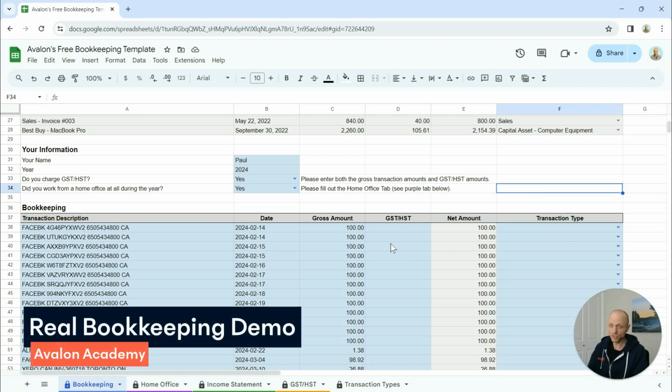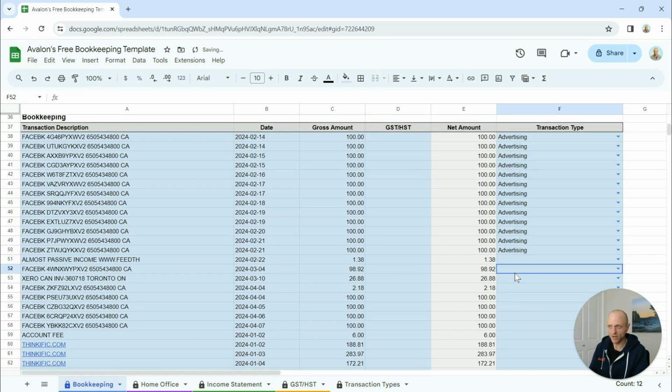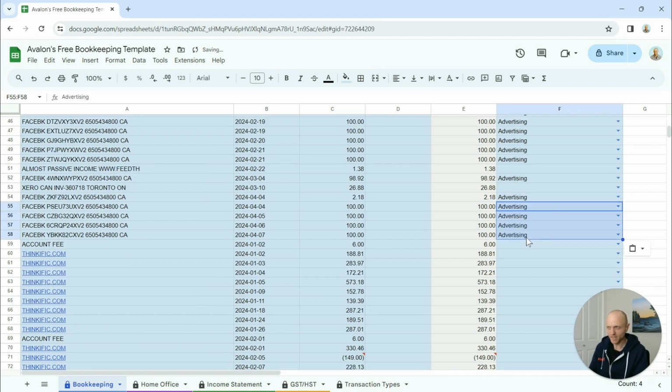So I'll start at the top, and I'll just do some of this. I'll show you how fast it actually is to do. A lot of these are going to be the same because we had some Facebook advertising to sell courses. So if I choose advertising and then just copy and paste that into all of the Facebook ads ones, you can see we started spending a bunch on Facebook ads apparently.